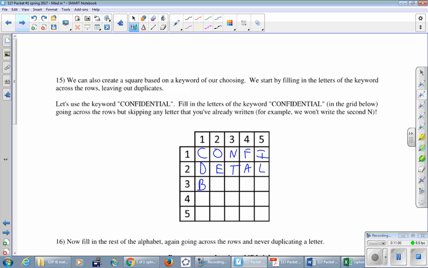So the next letter is a B, which we have not written anywhere. Next letter would be a C, but wait, we've already got a C up above. After that is a D, but wait, we've already got a D, and in fact, we've got an E as well, and an F. So the next letter in our alphabet is G. That's the first one that doesn't appear in our word. So we just carefully keep going. So G, H, I, we've already seen.